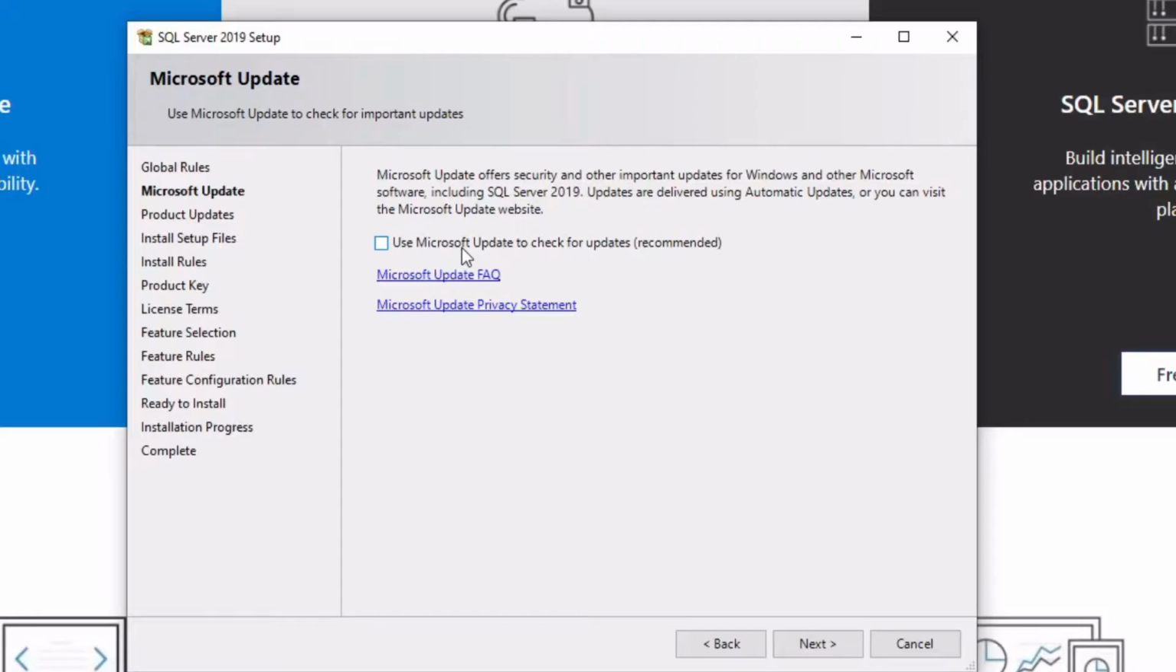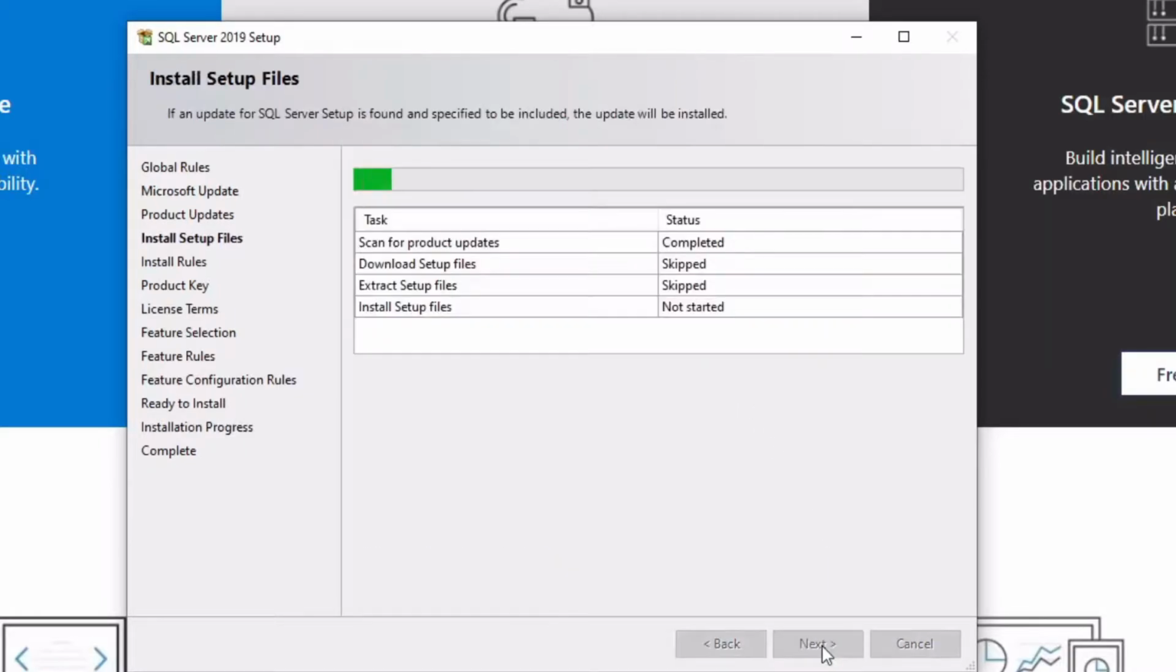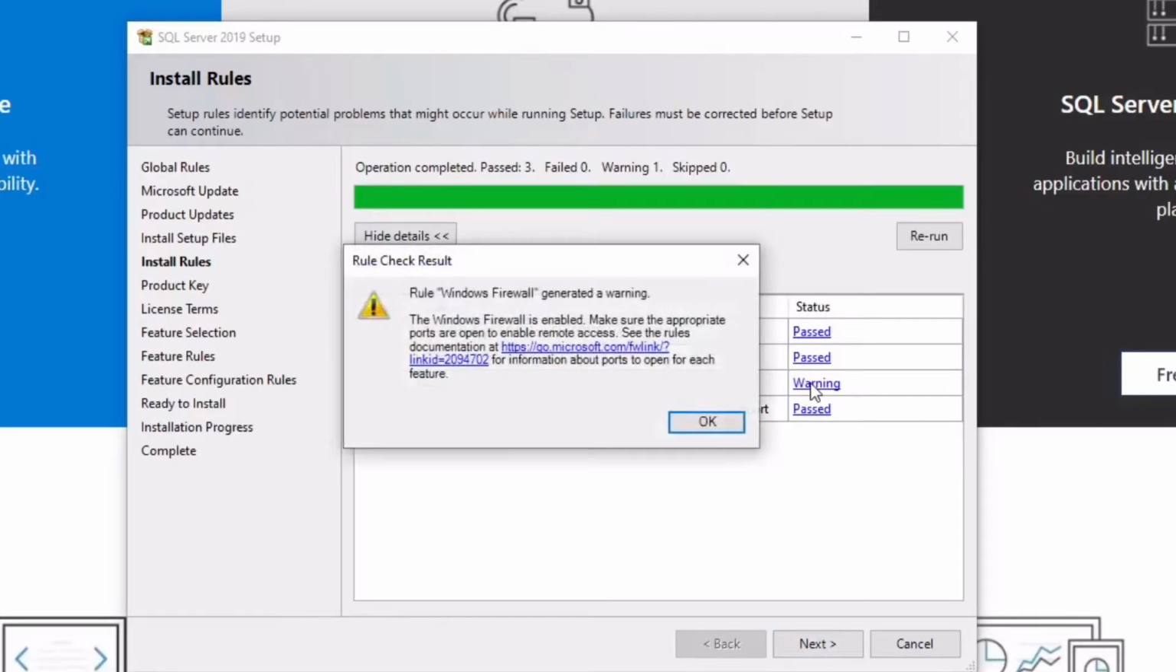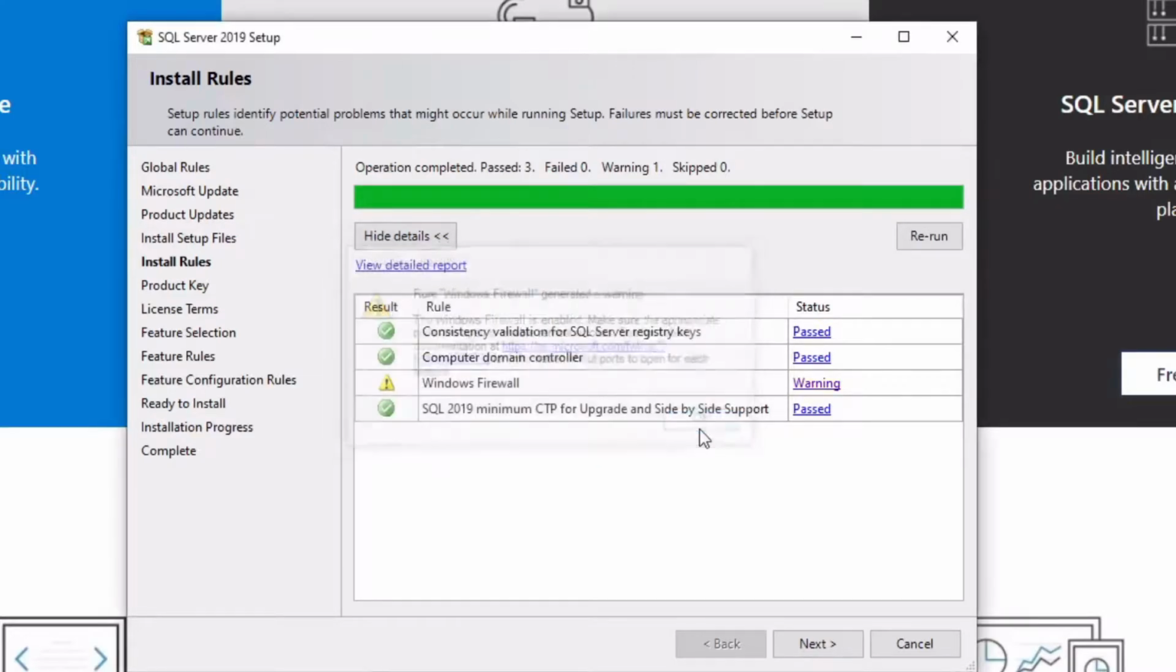It's going to perform a few checks and then ask us if we want to use Microsoft Update to check for updates. I'm not going to select this option, but you are welcome to if you'd like to. We click Next. It does some more checks and makes sure that everything is okay with our install, and it gives us a warning about our firewall. This warning is going to tell us that our firewall is on, and that if we want to access SQL Server from outside of this machine, we're going to need to open up some ports. That's okay with us, and we're going to go ahead and go to the next screen.